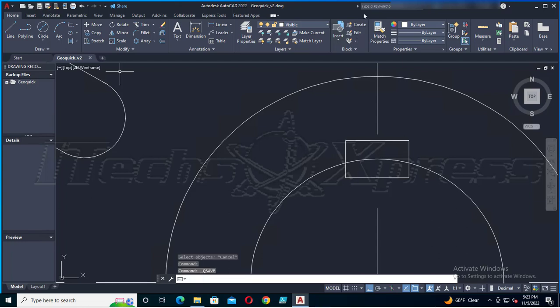Okay, now we need to move it again. So I'm going to select move. Select the object, press enter, and I need to move it from this endpoint here to this endpoint here. Perfect. And I'll press enter and save.